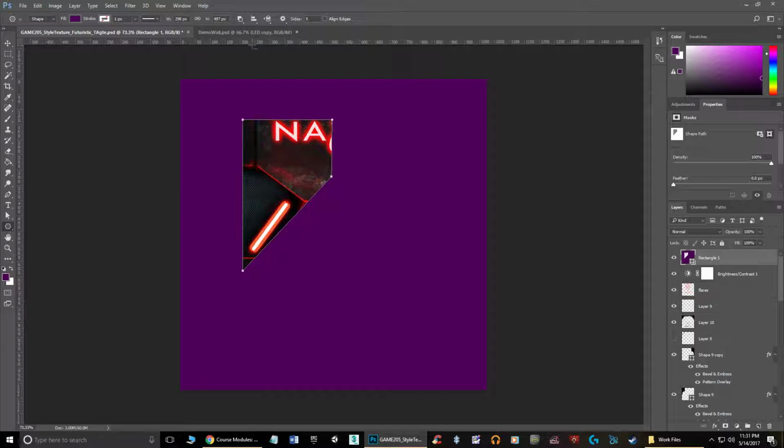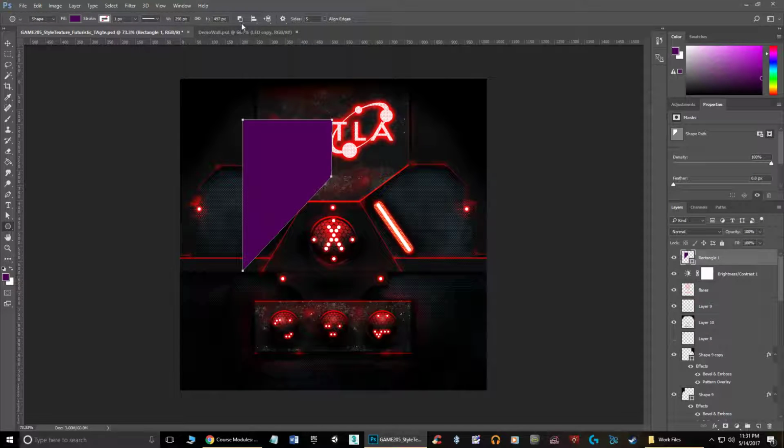So we're going to choose the subtract option, and this will happen sometimes when you pick it. It will kind of invert the selection. Just hit Control-Z. You should be fine, and then the subtract will still be selected. So once that happens, you can actually come in here and create your shape.